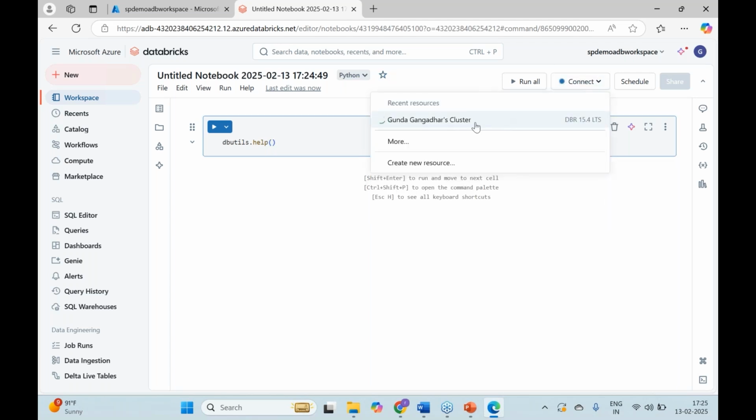The cluster is not yet ready. It was still provisioning. As soon as the cluster is ready, I will be able to run this and perform some operations using Databricks. Till that time, I will not be able to run any queries here. Let it start the cluster provisioning. Once it is ready, you can see the green mark here, which indicates the cluster is ready. You can go ahead and start using the cluster. Then I can run all the operations using Azure Databricks.